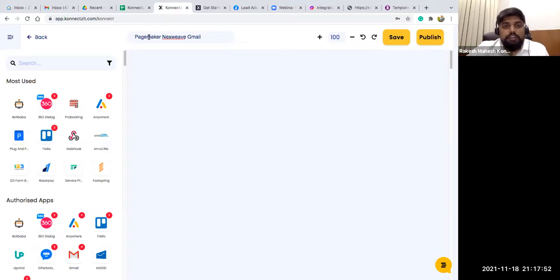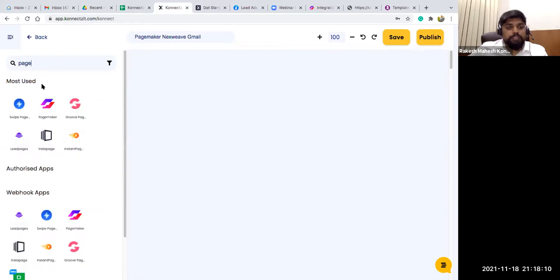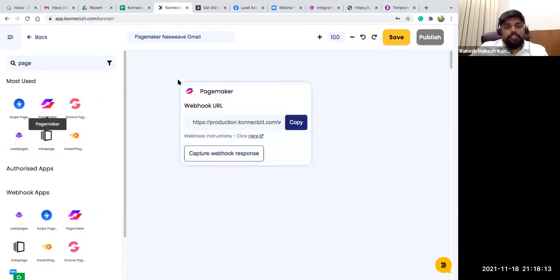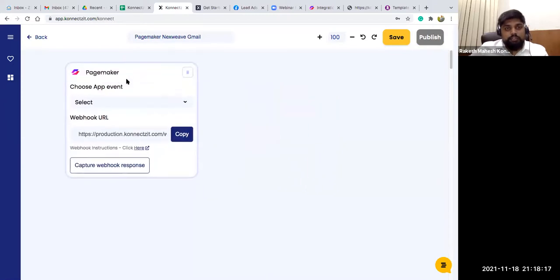So I get a lead from PageMaker, then get a customized response using NextWave, and send an email, basically notifying my user using Gmail. I'm going to show you how to do these three things. Just search for your app, PageMaker, and drag and drop. As I told you, you have to place a webhook manually.